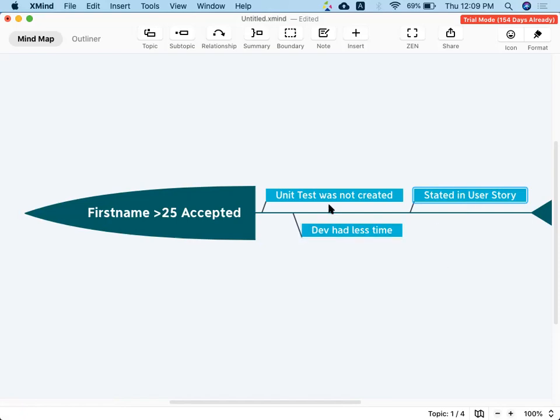Or treat it as what all things attributed to this problem. So the unit test was not created, dev had less time, and it was not stated clearly in the user story. All of them could have attributed to the problem. Does that make sense? Yes.